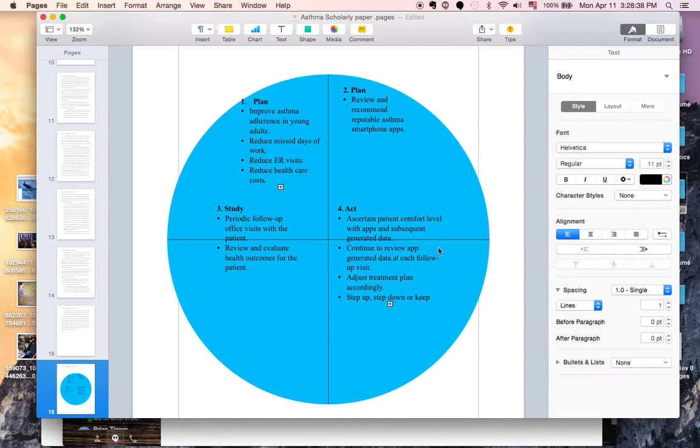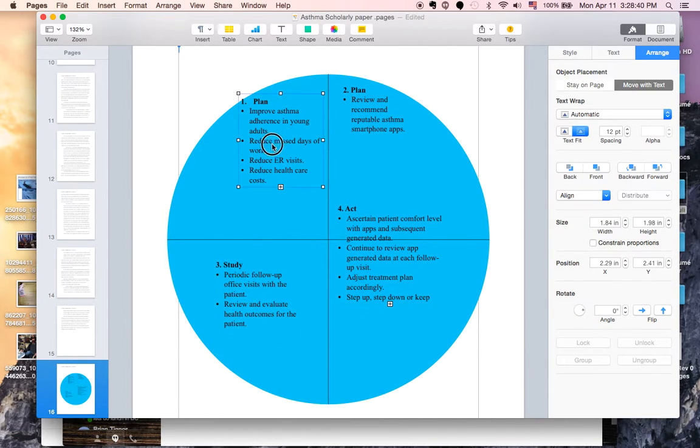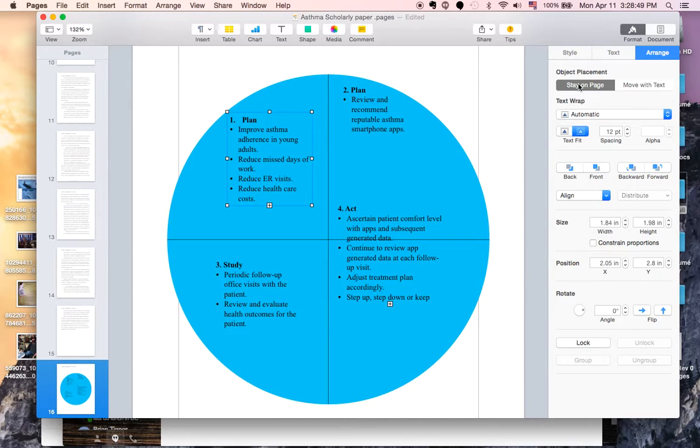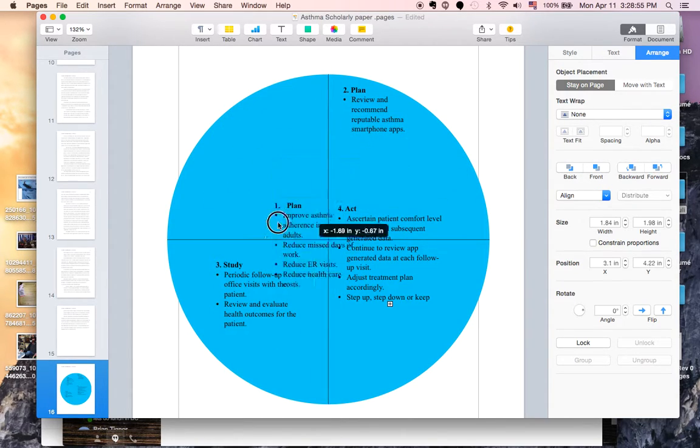All right, so now we have the problem of this thing where it was disappearing, right? So what you want to do is you go over here, Object Placement, have it say Stay on Page, and click Text Wrap None. So now it takes care of that.